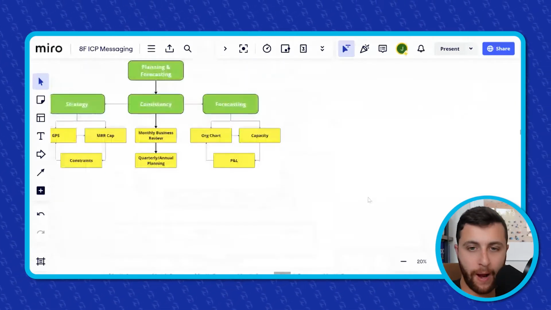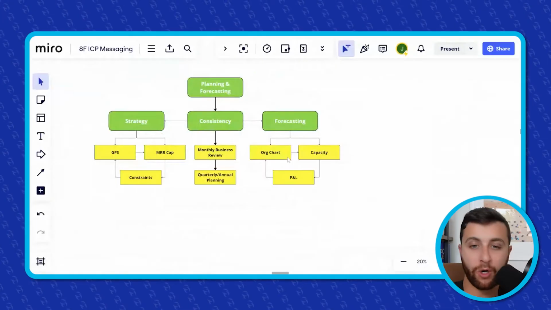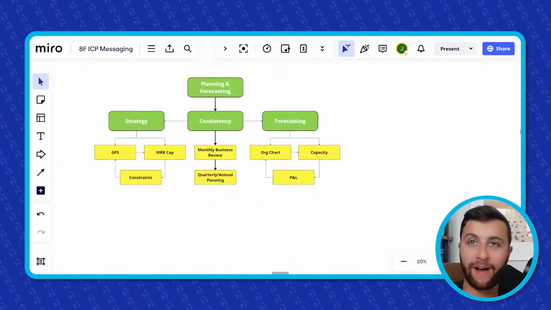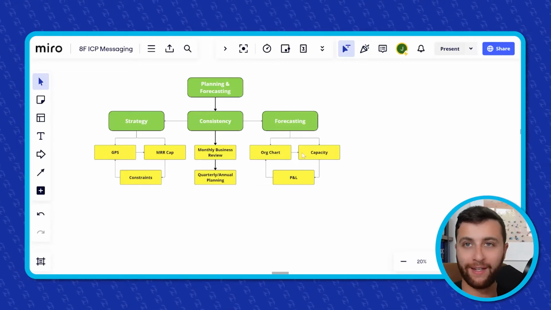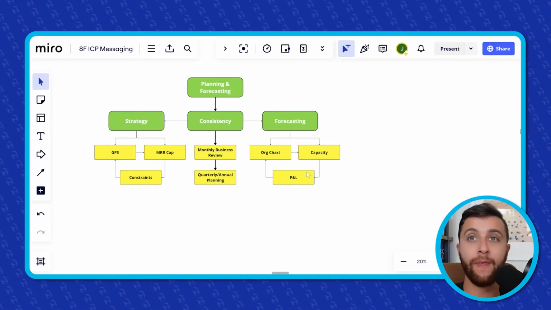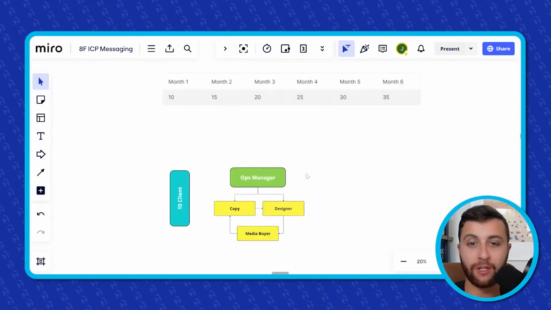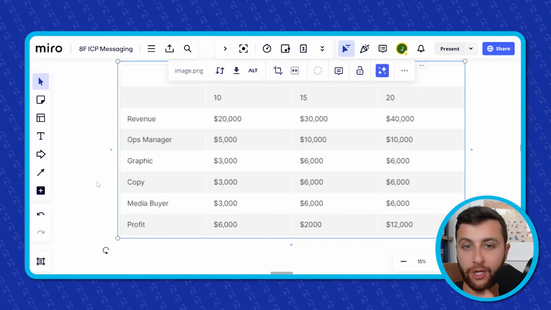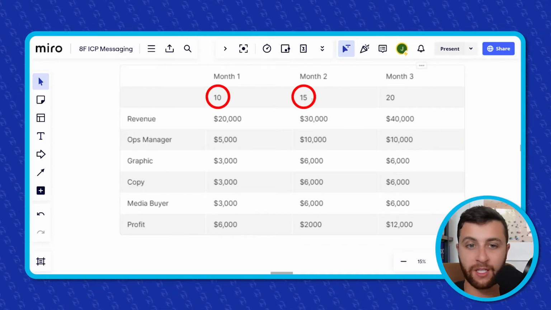Now, going back to our forecasting tool, when we build the org chart and forecast what it's going to look like for every new 5 or 10 clients that we bring on, we can identify what capacity looks like and what we're going to need to hire. From there, we just want to run the forecasted P&L to know how things will look like at scale. So in this example, if we were to look at a 3-month regression, we have 10 clients, 15 clients, and 20 clients.